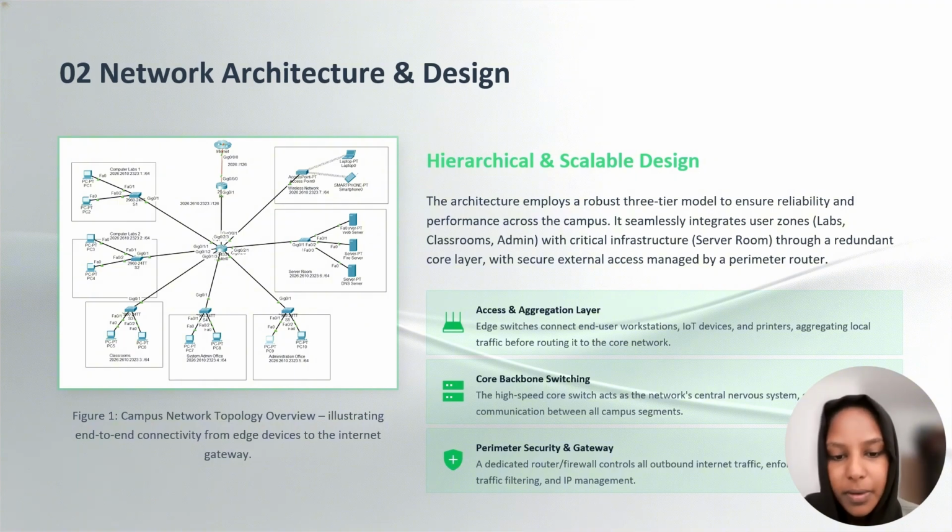The layout may look busy, but the structure is actually very straightforward. Any device follows a clear path: access switch, core switch, router, internet. We kept this topology deliberately simple, which aligns with the project requirements for easy troubleshooting. If there are connectivity issues, you can trace it tier by tier without guesswork.